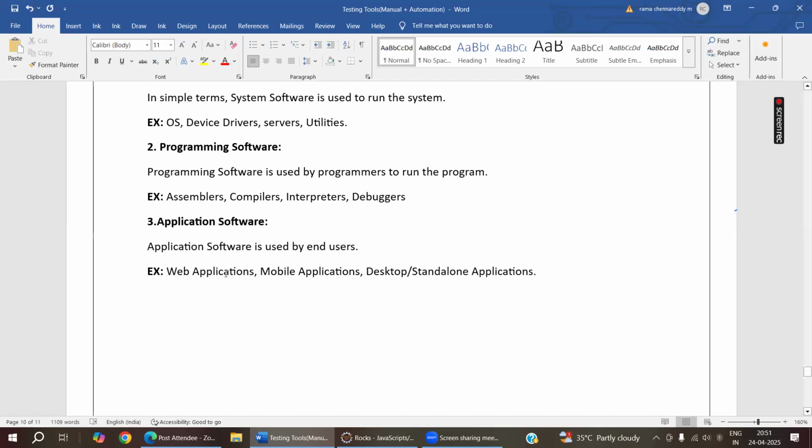Web applications are applications you can run through the internet. Through the internet we can run any application, and that is nothing but a web application. A web application is an application we can use through the internet using a browser, either Chrome, Internet Explorer, or Firefox, whatever it may be.